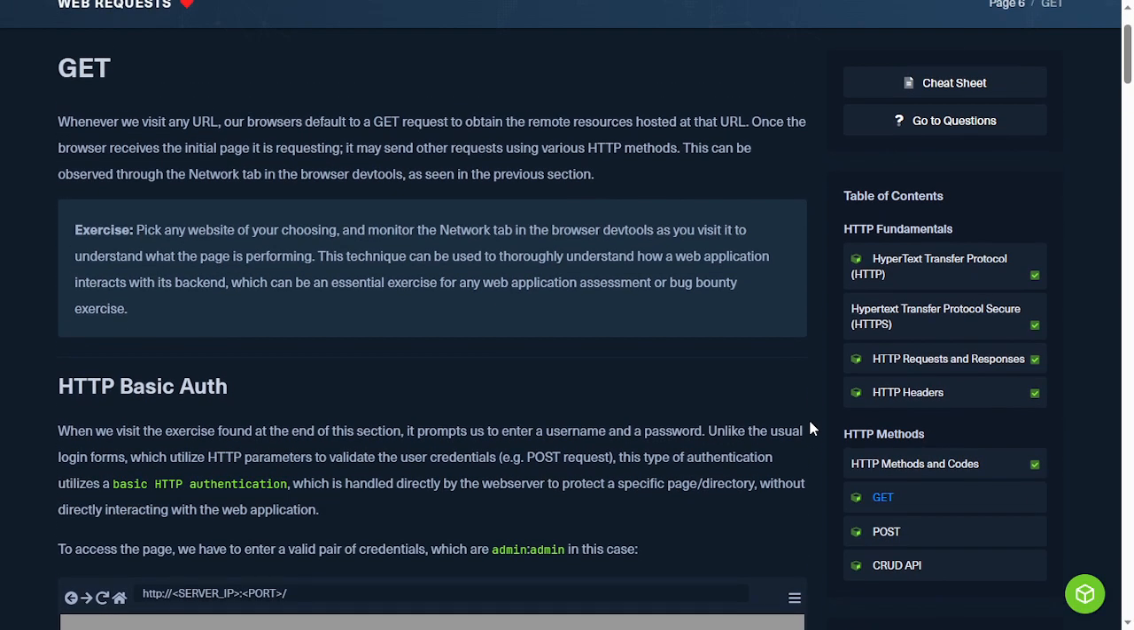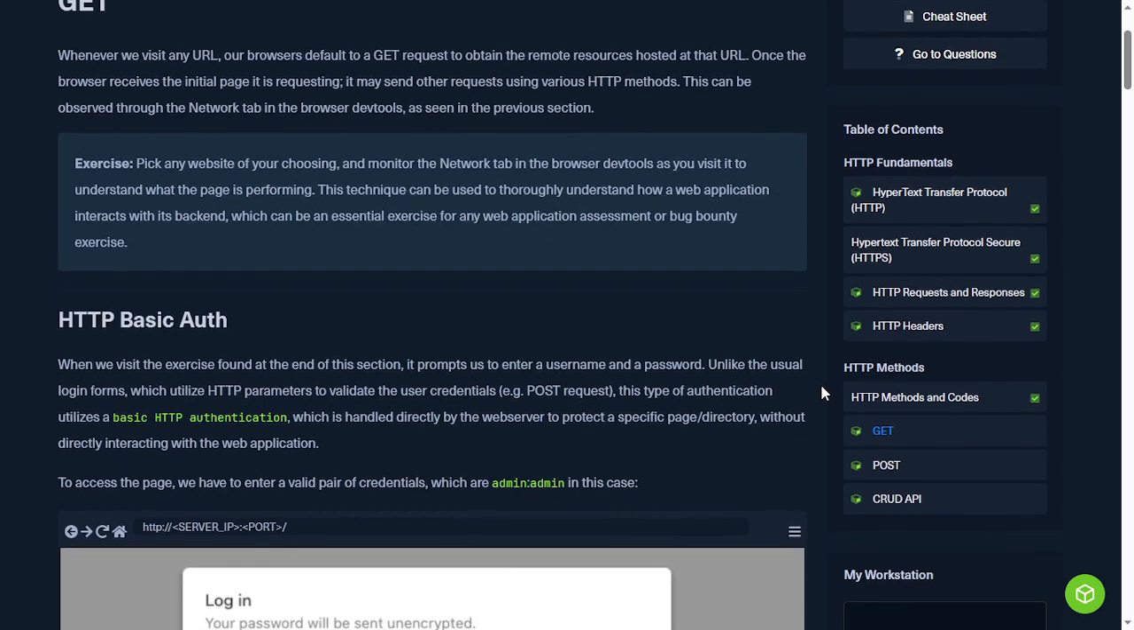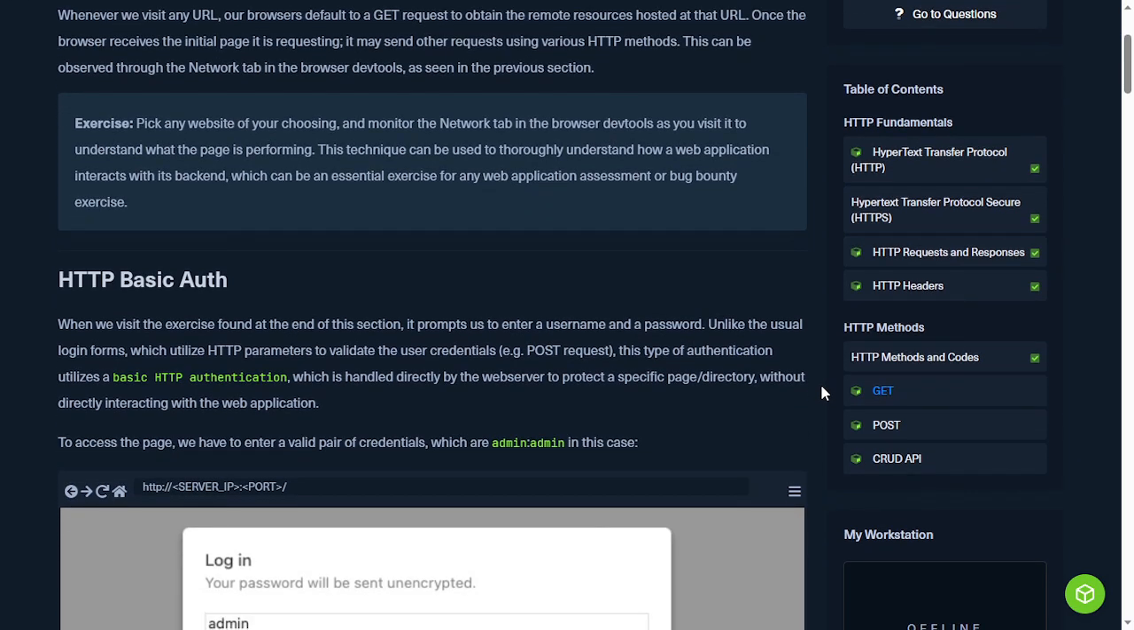GET. Whenever we visit any URL, our browsers default to a GET request to obtain the remote resources hosted at that URL. Once the browser receives the initial page it is requesting, it may send other requests using various HTTP methods. This can be observed through the Network tab in the browser DevTools, as seen in the previous section.